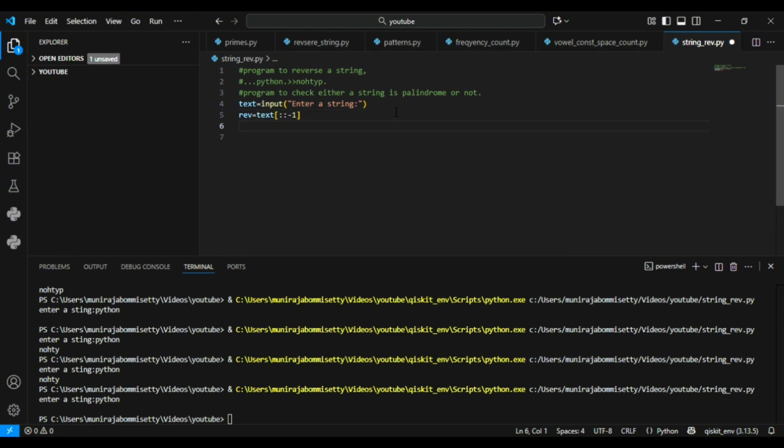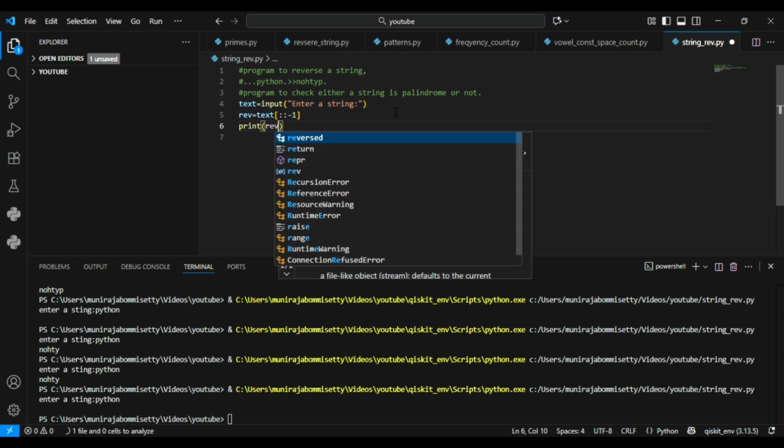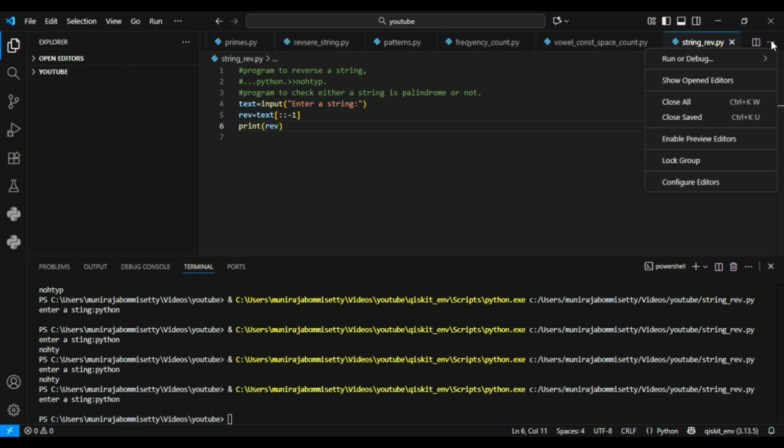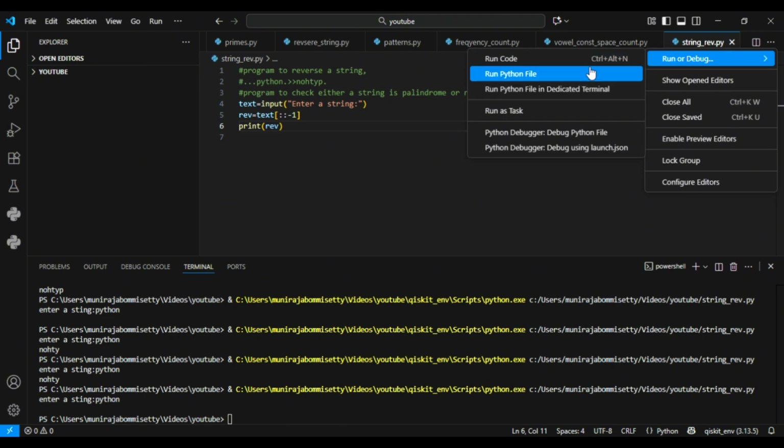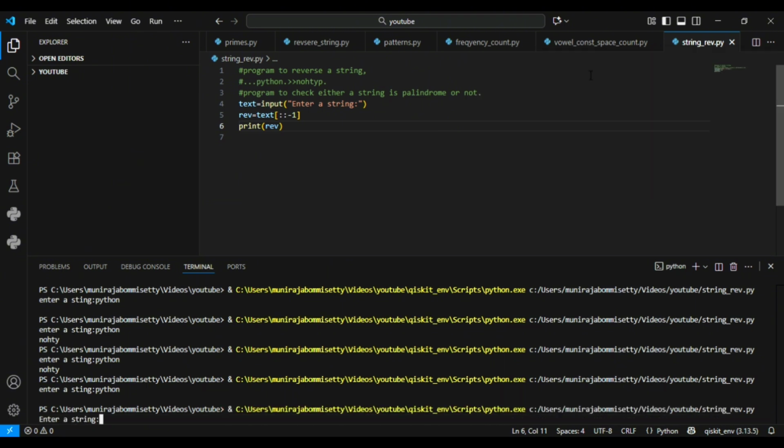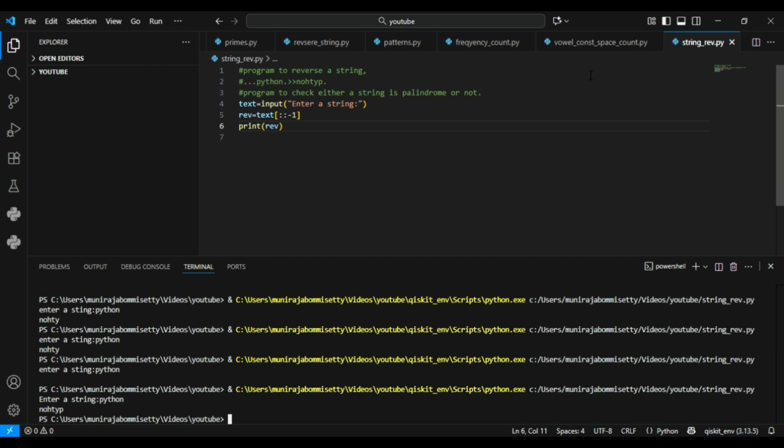Now we are going to print the reverse string. How does it really work? So what does it mean? What is the -1? This method is actually called the slicing method. Enter Python, so it gives the output.